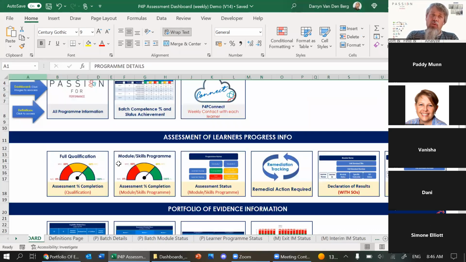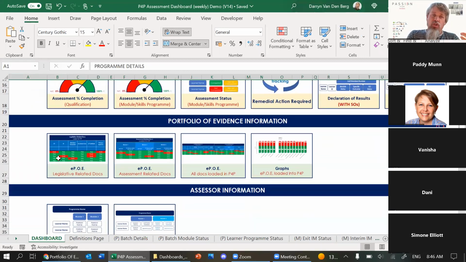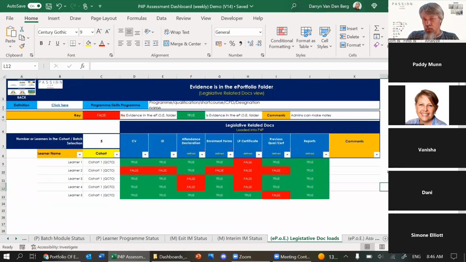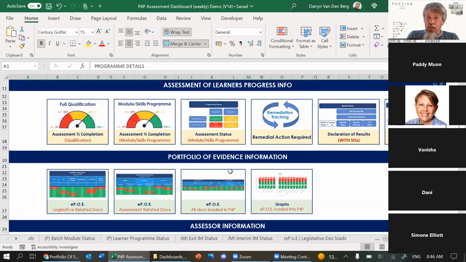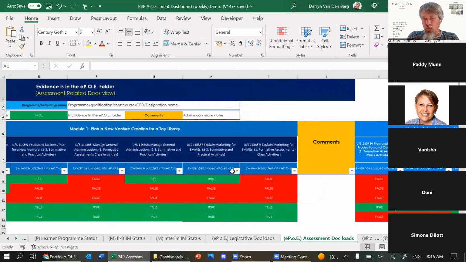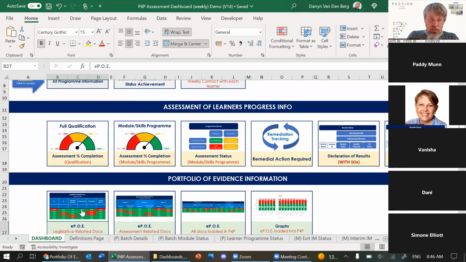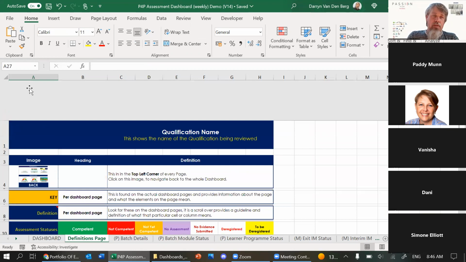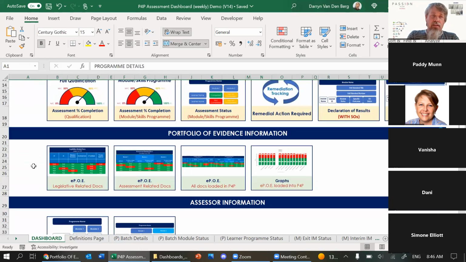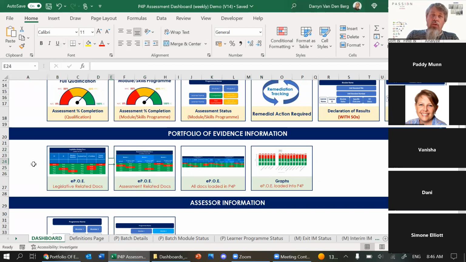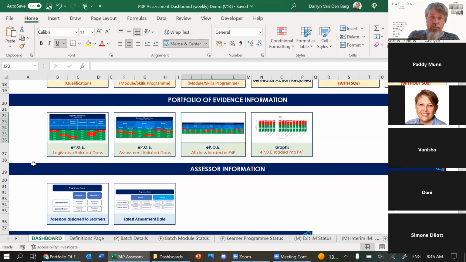What we've done as dashboard, though, is we have created this. So you can look at just the legislative requirement options if you want to. And you can look at just the assessment related criteria if you want to. So we have divided it up for you. You can look at just legislative requirements, just assessment related, or both together. Those are the three options in the ePOE side.